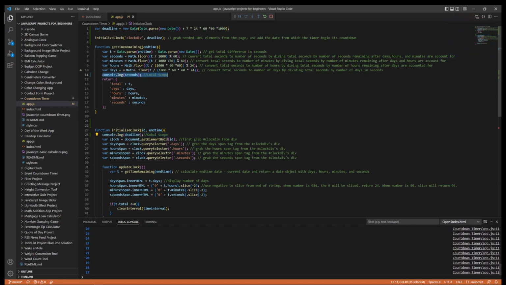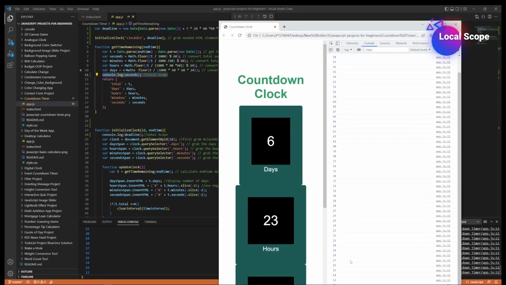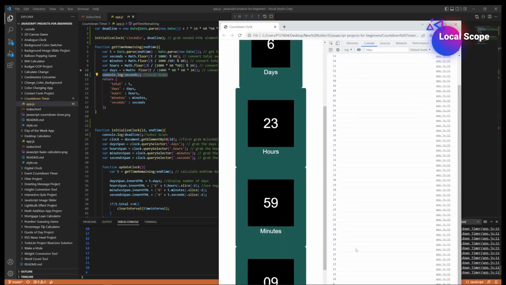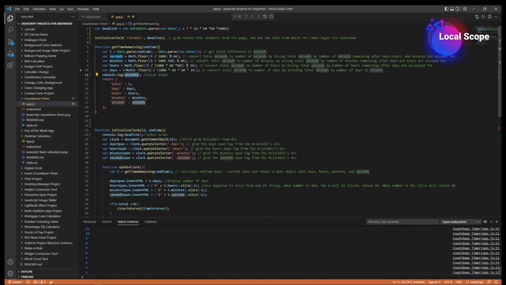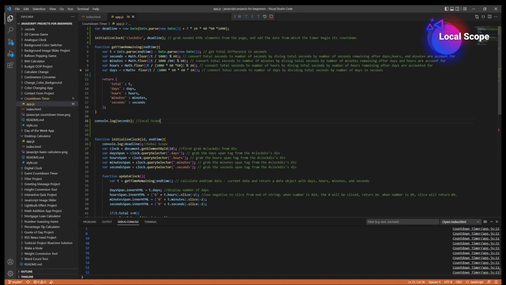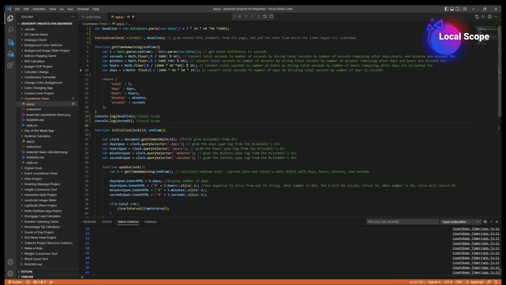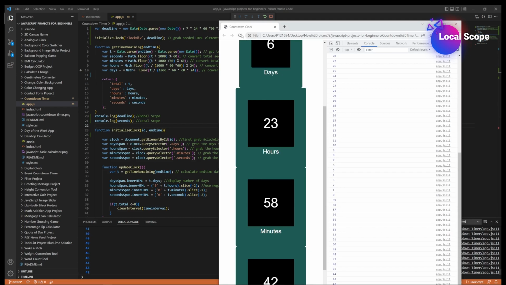And now let's have a look at this local scope variable. You can tell it keeps logging the seconds, right? The get time remaining method keeps looping, and we are logging the local scope. So what if we take this out of the method and want to log both of them outside of the function? What will happen? Let's refresh and let's see.